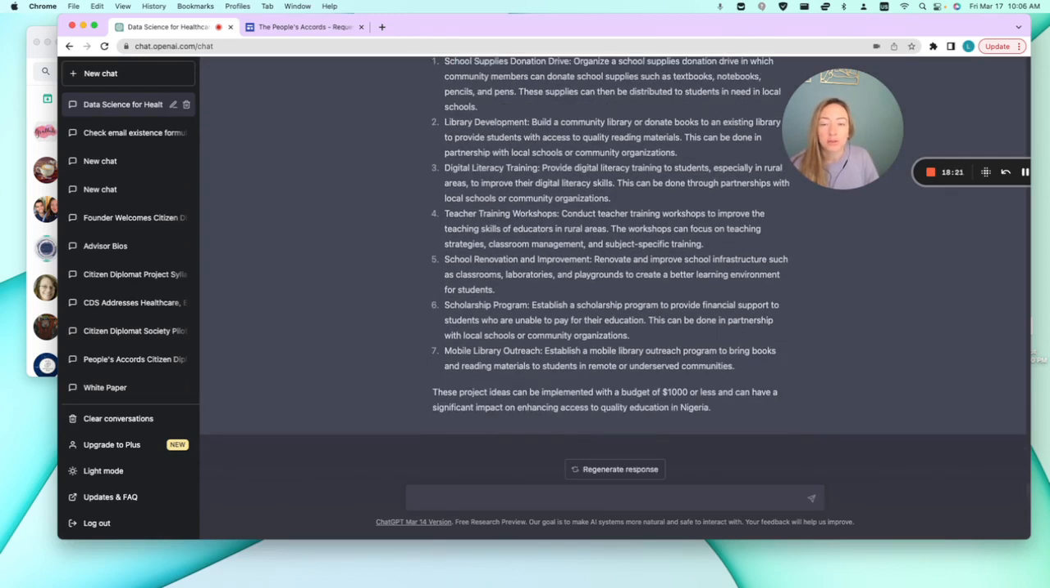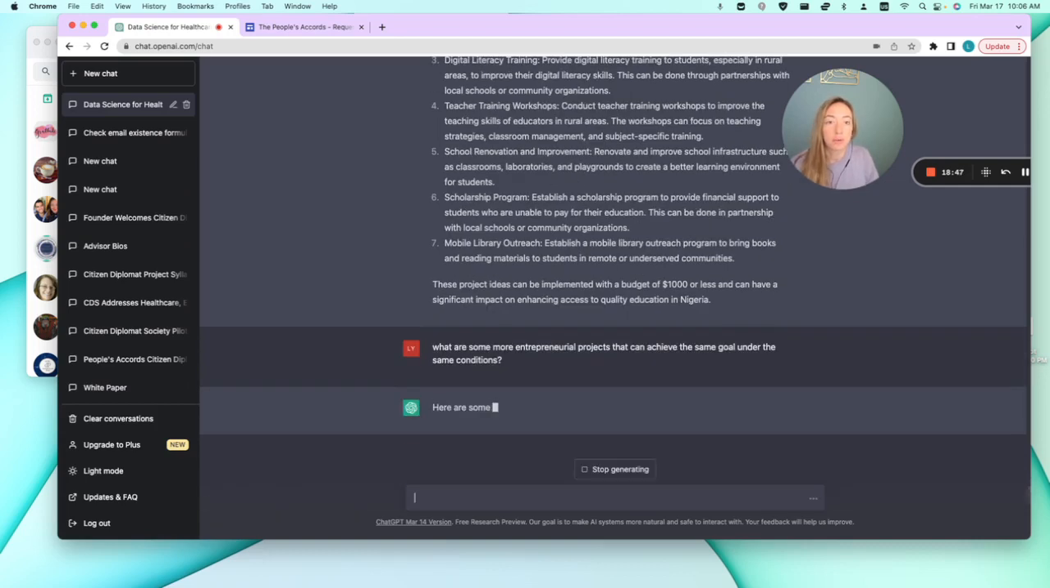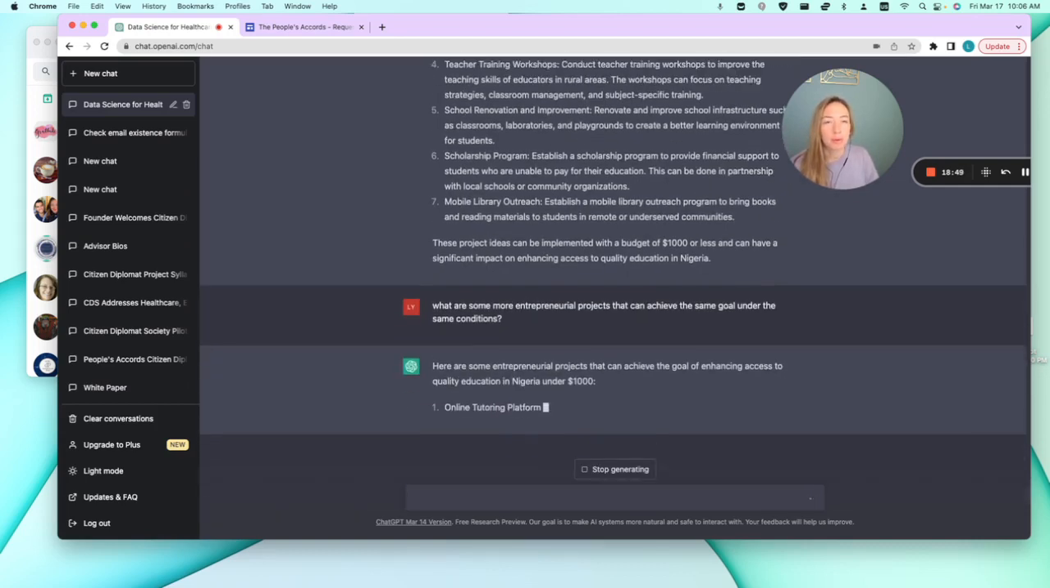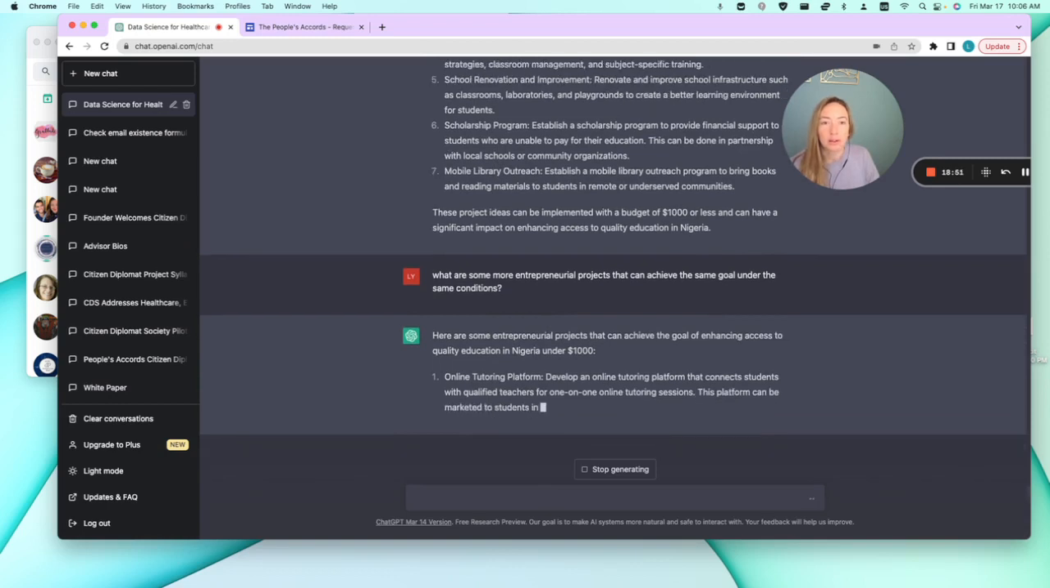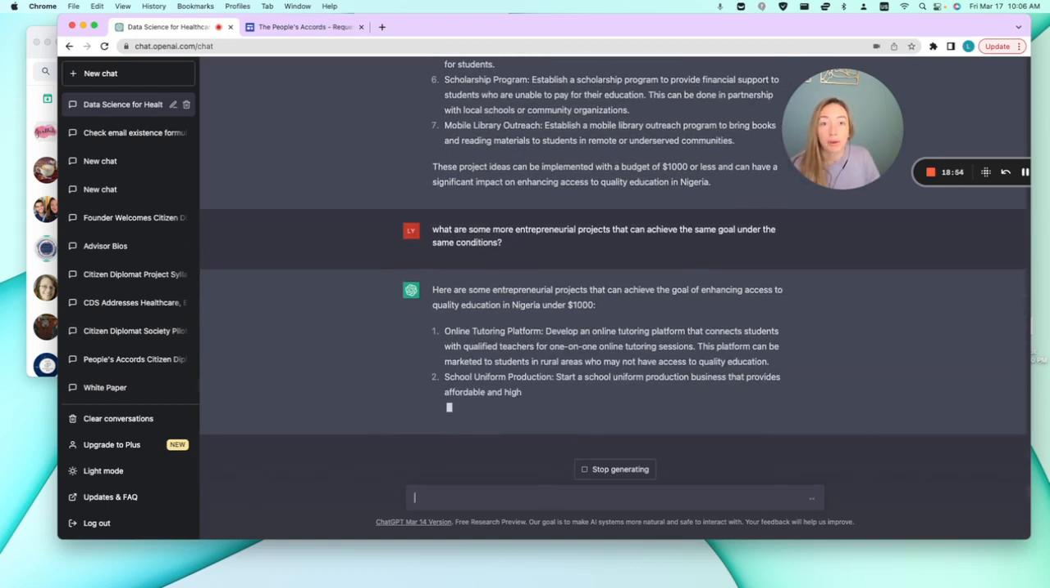Well, this is interesting. So these are projects that are directly related to physically enhancing a school. And I'm not exactly satisfied with this answer. Maybe I can say, what are some more entrepreneurial projects that can achieve the same goal under the same conditions? So we want to keep the budget, keep the goal, but we want it to be a bit more entrepreneurial focused, because let's say you have this $1,000, you spend it once and that's it.